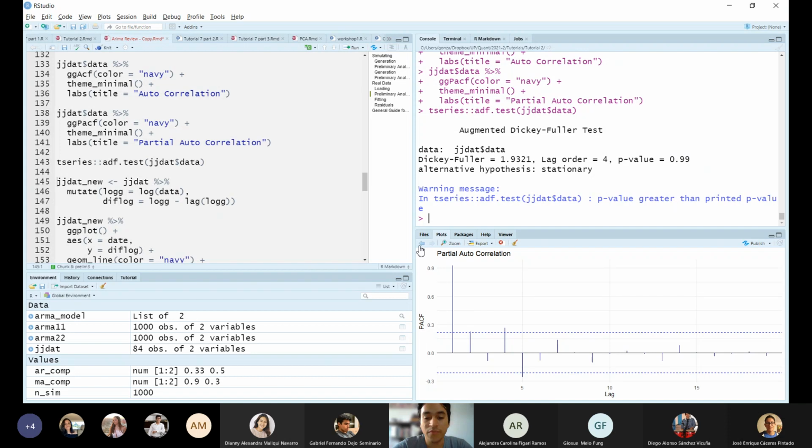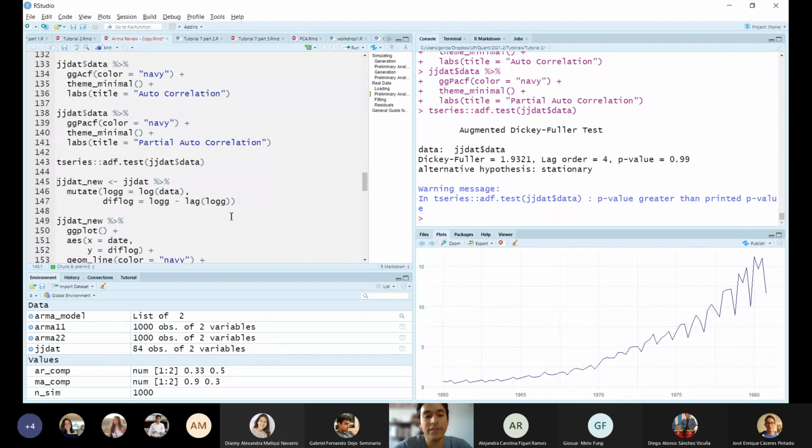So what can we do? We've talked about different things that we can use. So first one, we know that it's not very stationary, so we're going to apply a log transformation. We know that it's not mean stationary, so we're going to apply a difference to that. So this is a diff log.